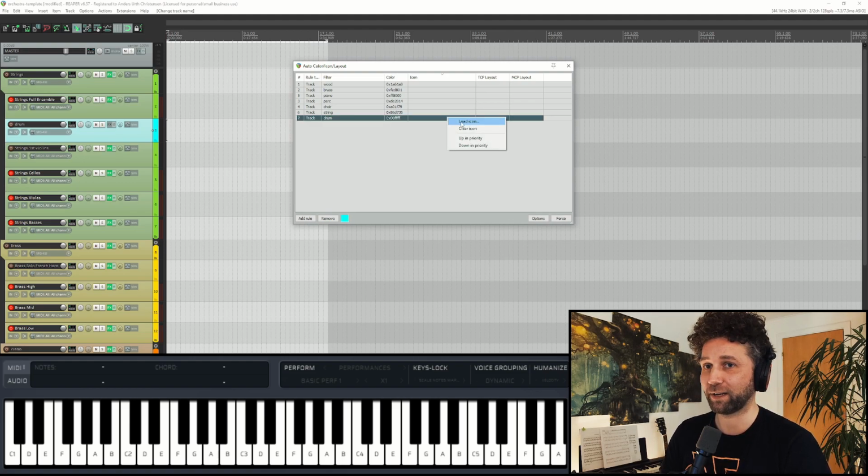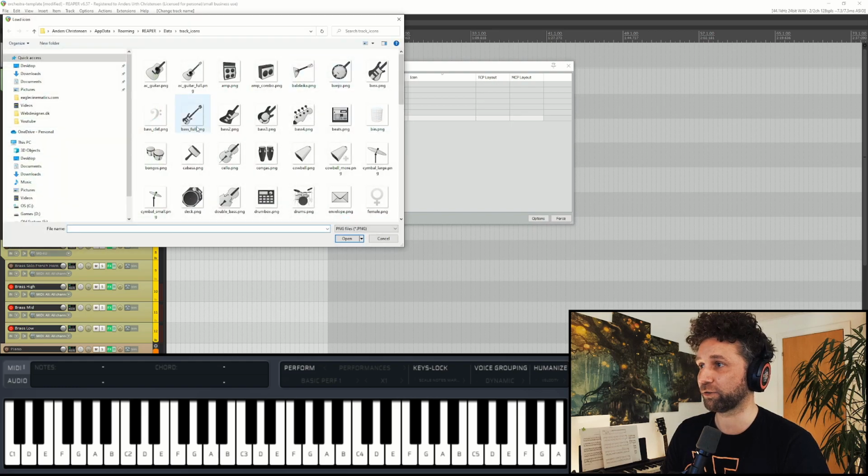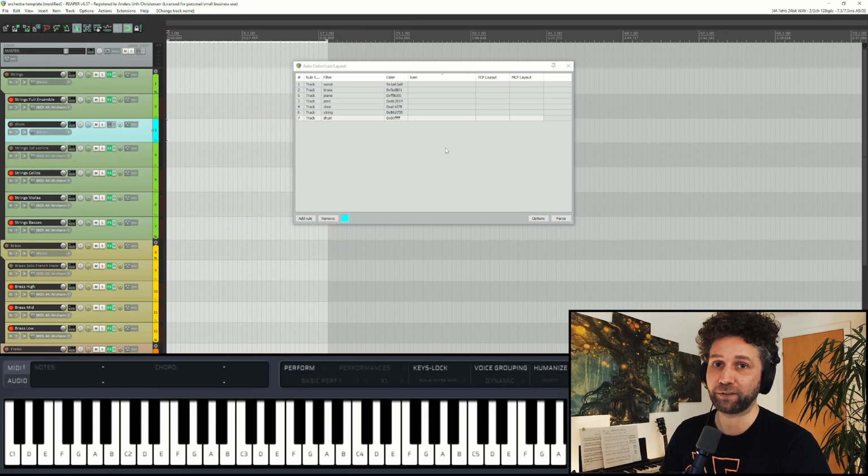So you just have to right click here on icon, and then you can just select one of these and it will show up beside your track. I don't use this myself, as I just use the color coding to make the navigation easier.